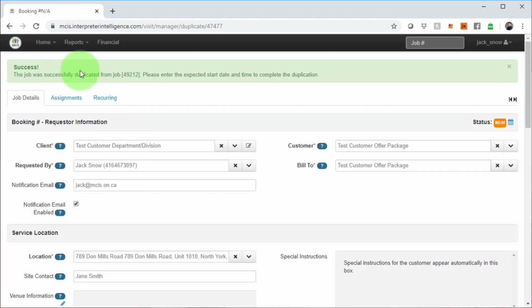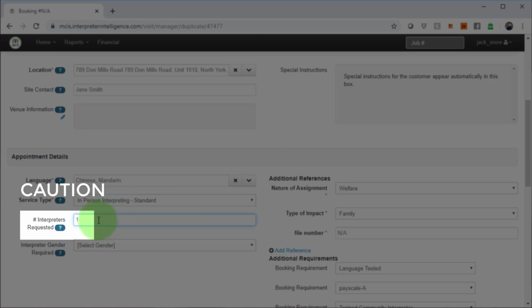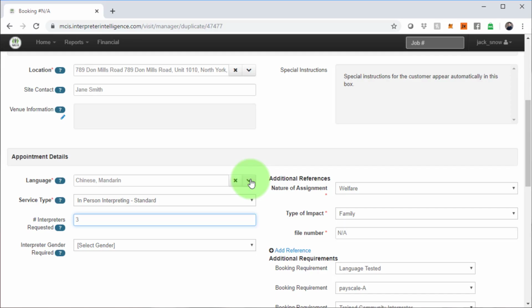Also, please take one precaution when using the duplicate booking function. It will always clone the number of interpreters requested from the previous booking. Even though it appears you can change the number of interpreters requested in the new request, the system will ignore this and always create a number of jobs equal to the previous booking. So if you ever only request one interpreter, this is not a concern. However, if you need to change the number of interpreters requested from a previous booking, please do not use the duplicate function and use the Create New Booking options instead.